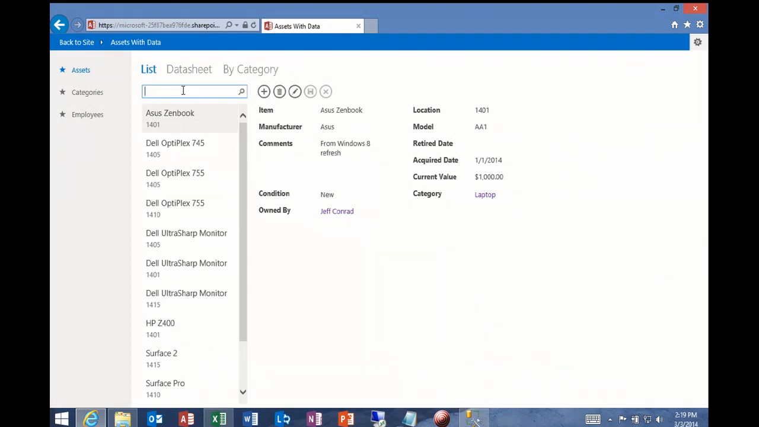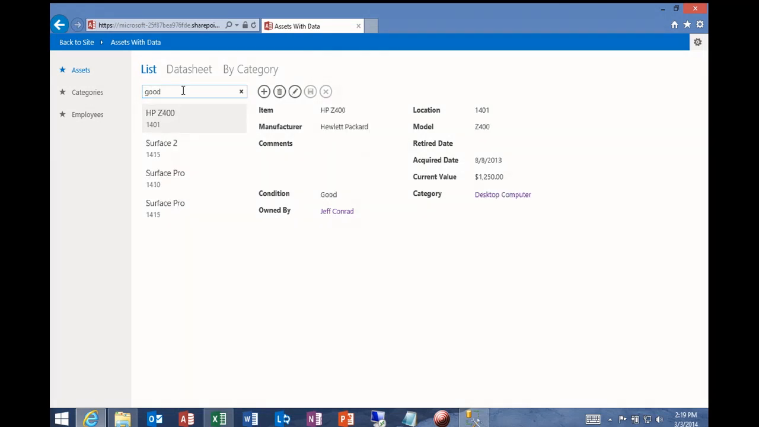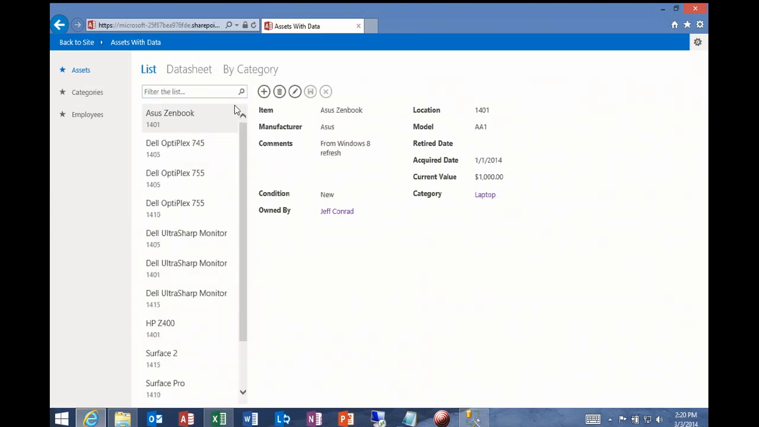So, for example, we want to find all the machines that are in good condition. Not the newest, not the oldest, but just kind of good. And you notice those same surfaces as before showed up, but also the Z400. And if we want to see all the data again, we just remove the filter, and we see it all again. Go over to the details section.